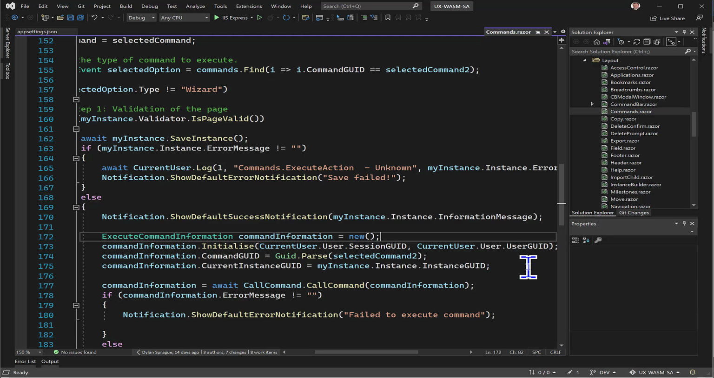On any user experience form declared within Trellis Spark, we will always have the current user session GUID and user GUID. Those were set up when the account was signed in and the user entered the workspace. The current instance GUID represents the record that's currently being displayed, and we've just updated with save instance. And then the command GUID is the GUID that's associated with the command definition in that data model that we looked at earlier. So this is where the plug and play comes in.